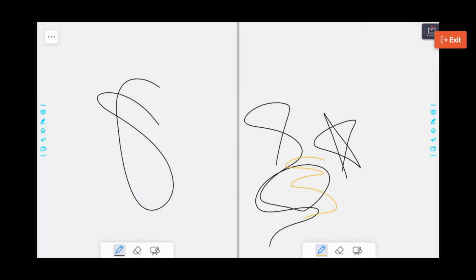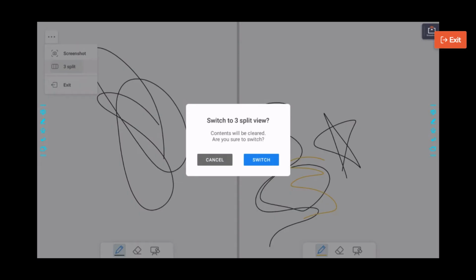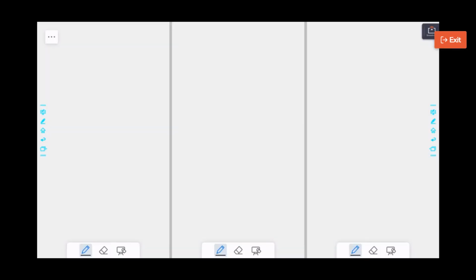Now, in the top left corner, there's 3 dots. What does it do? Well, we can take a screenshot. We could do a 3 split, or we can exit. If I do that 3 split, it's going to ask, do you want to do that? Everything is going to be cleared. Sure. So if I didn't take a screenshot, it just gets rid of all of the annotations.